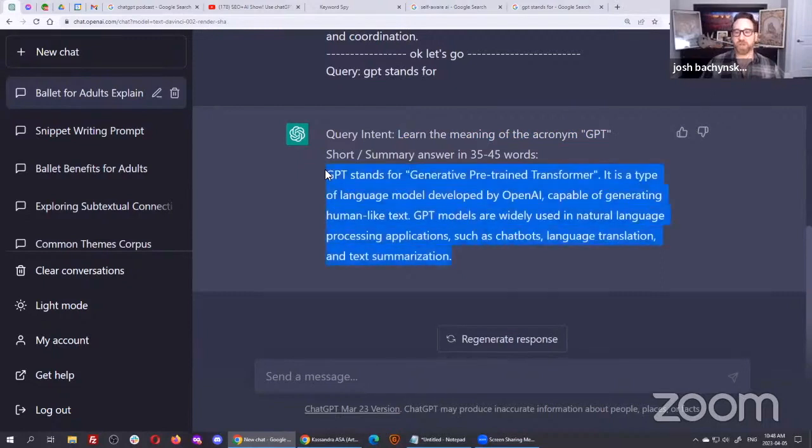GPT stands for Generative Pre-trained Transformer. It is a type of language model developed by OpenAI, capable of generating human-like text. GPT models are widely used in natural language processing applications such as chatbots, language translation, and text summarization. And even more than that. So that's perfect. It nailed it. Right? I think that's 100%.